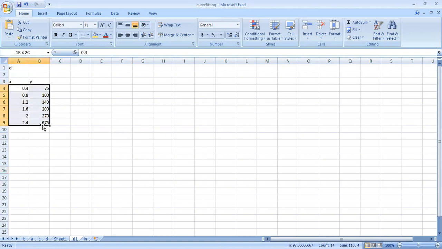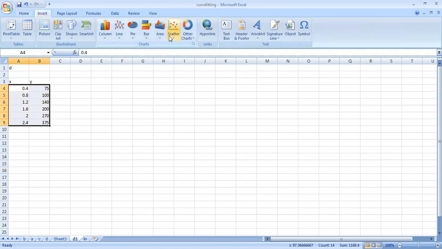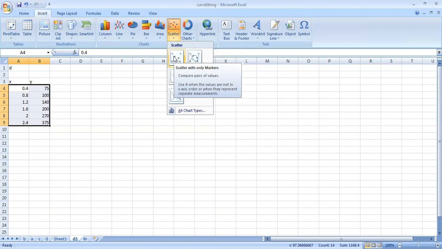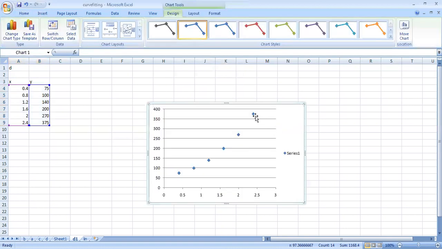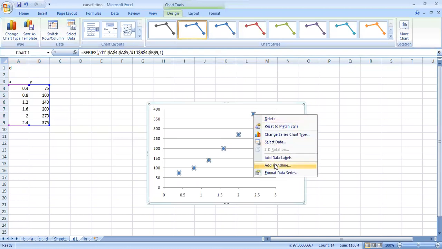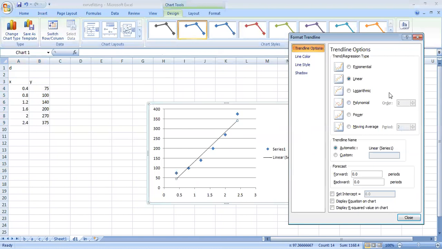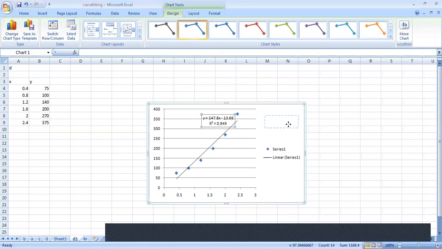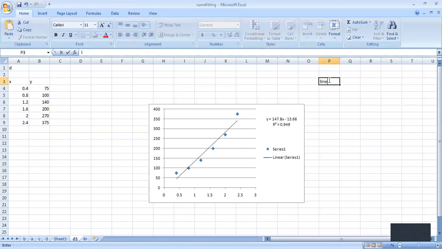Select the data, say insert. Click scatter, and then in scatter choose only markers. Click any data point, say add trend line. First you choose linear. Then tick display equation and display R square value. So we got it for linear. This was first linear. We have to see the R square value, 0.949.